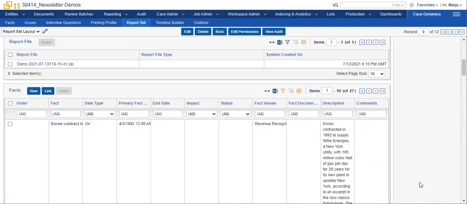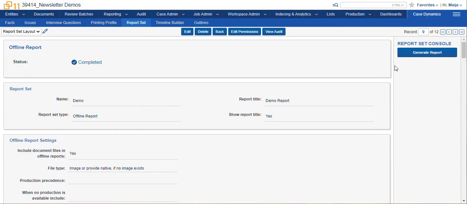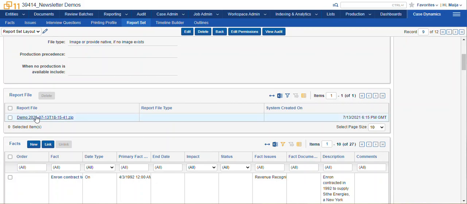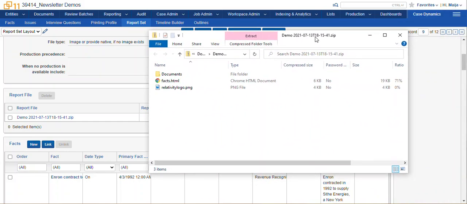When you've selected the options that you want to include, you can select the Generate Report button, and you actually get a new report file. You download this file, and it'll save as a zip file to your desktop. Once you've downloaded it, you can open up the zip file, and you can see here we have our supporting documents and we have our facts.